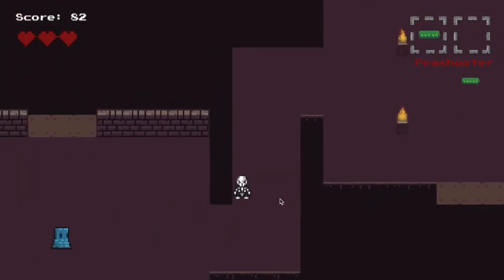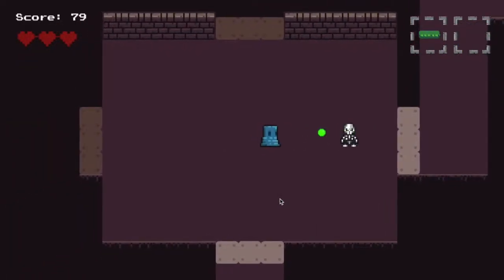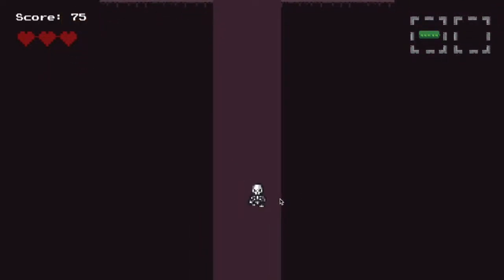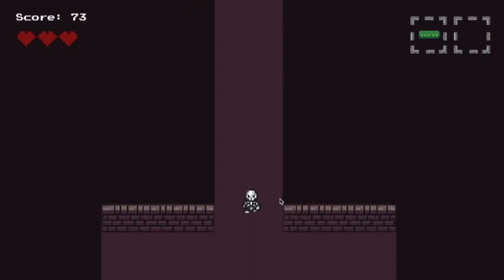So it would be nice to know how to actively use the things in your inventory. I think they're used automatically. It just wasn't super clear to start with. So this is a very long corridor.